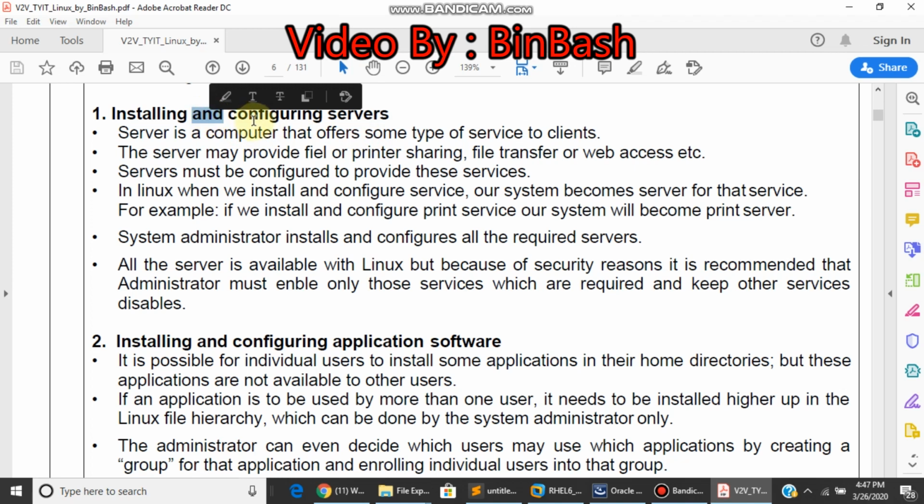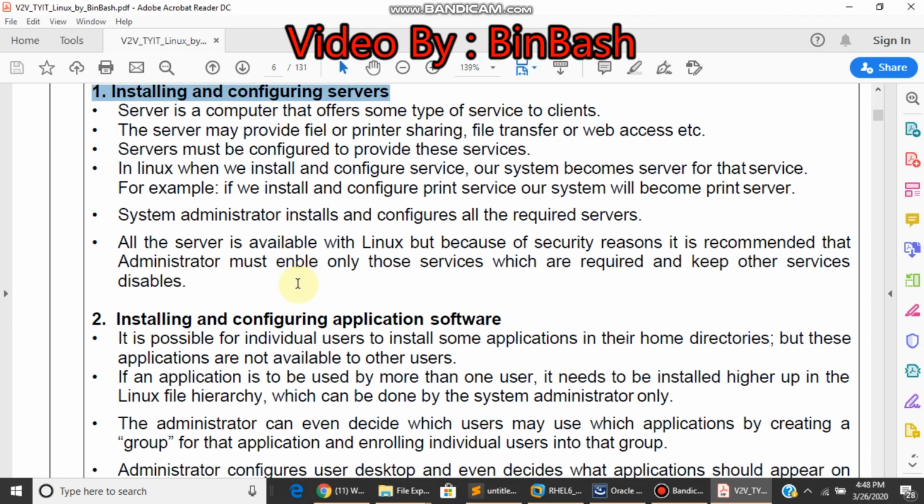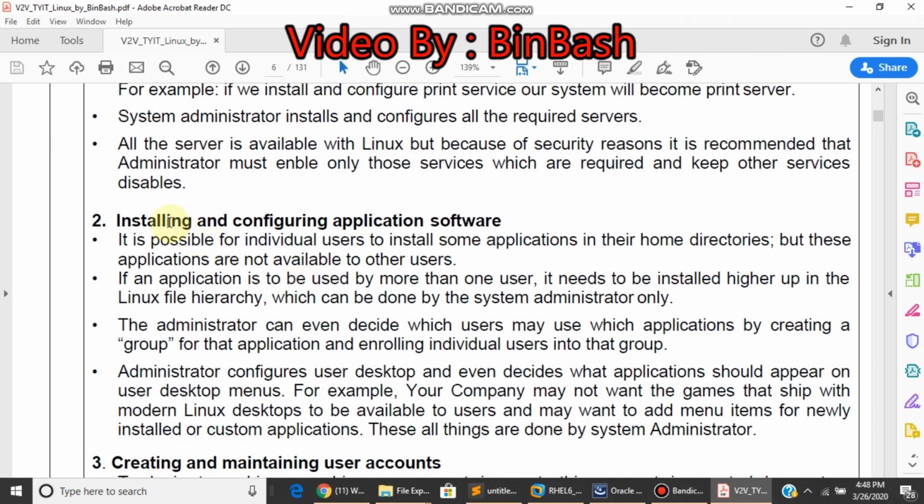Post installation, you need to configure the configuration files, like we do in normal configuration, which are placed under the etc folder for the Samba server or NFS server. There are some configurations we need to modify according to our needs. So this part is about having servers. Okay, first point done. Second point, installing and configuring application software.